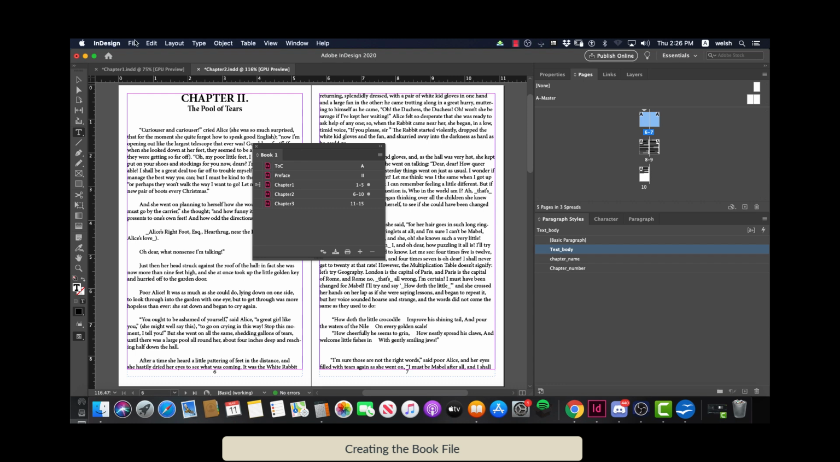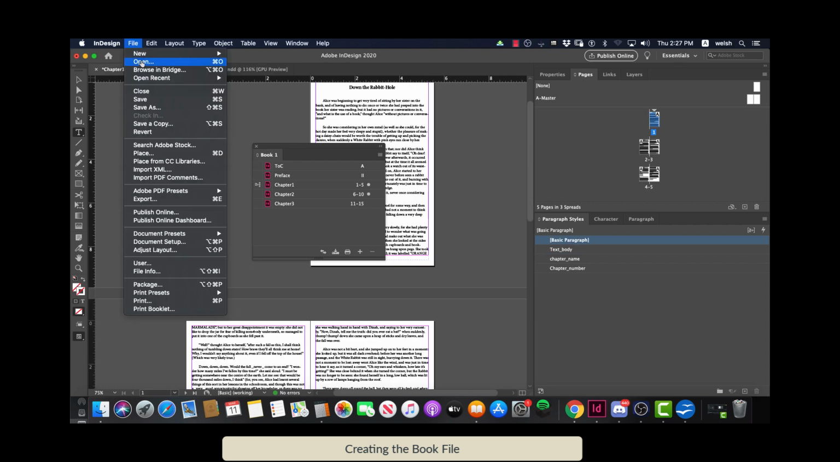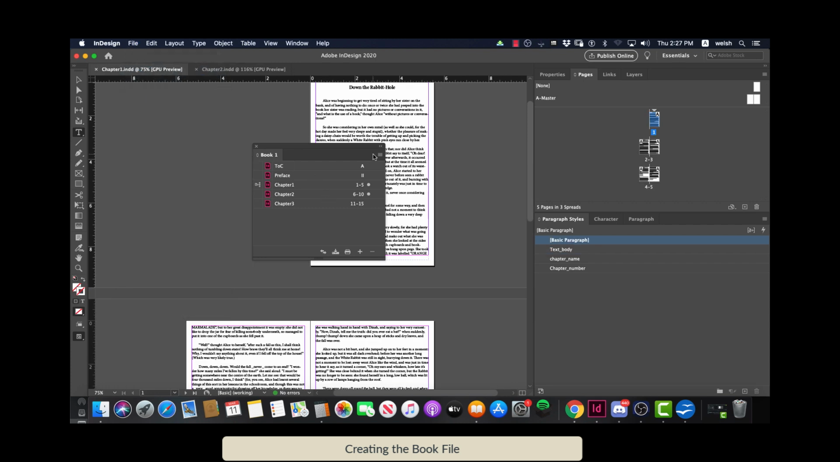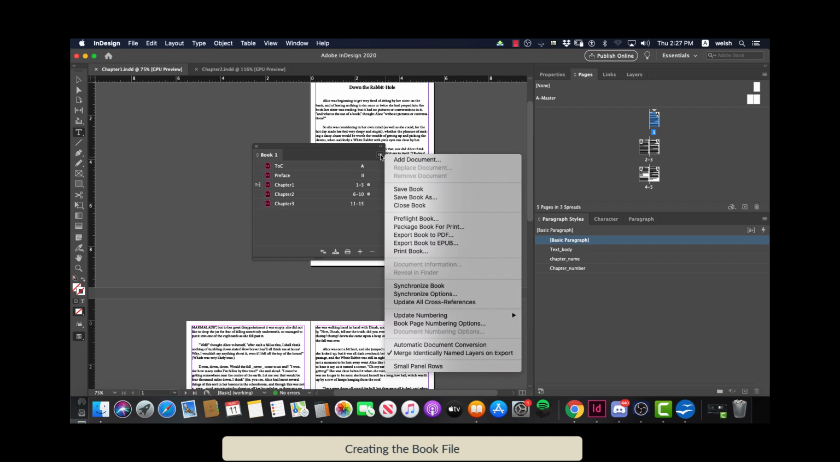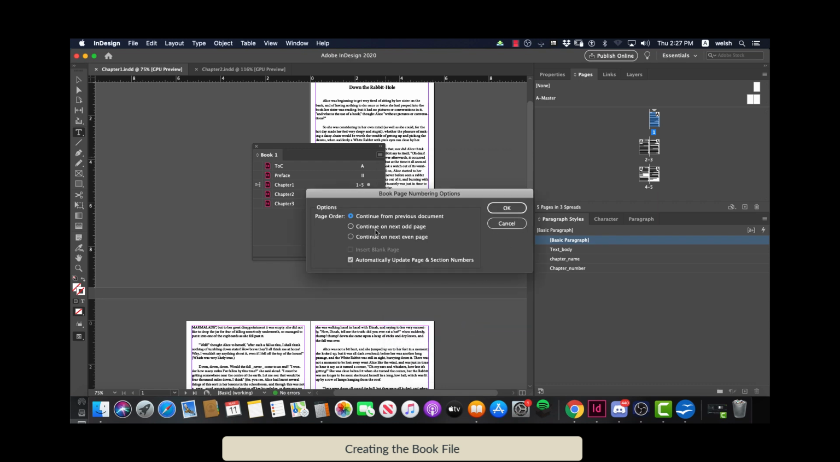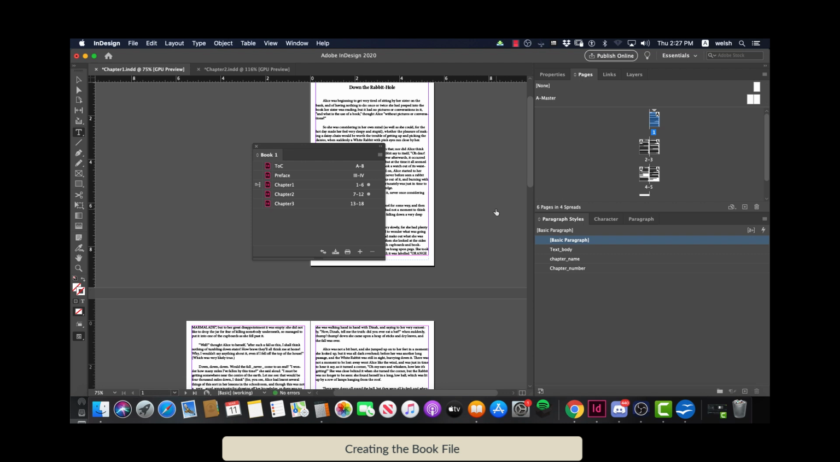Make sure to save. So we're going to move all those just by using the book panel. So you go like this, you click, and we say book page numbering options. This is a little button right here, book page numbering options. And we want to continue on next odd page and insert a blank page for us. Cool.